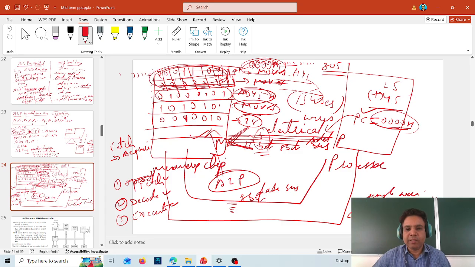Once this address is received by the memory chip, it does not know what has to be done. In this case, the operation that has to be done is memory read. Memory read means it is going to read something from the memory chip. For that purpose, this control bus is there. In this control bus, the processor will send a memory read control signal. As I said, everything is in the form of zeros and ones.